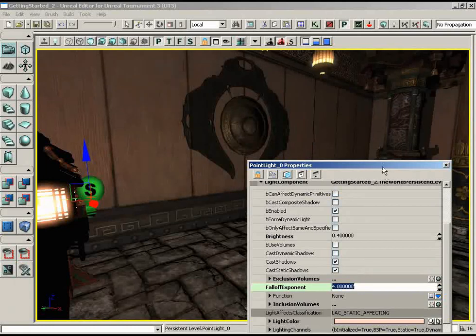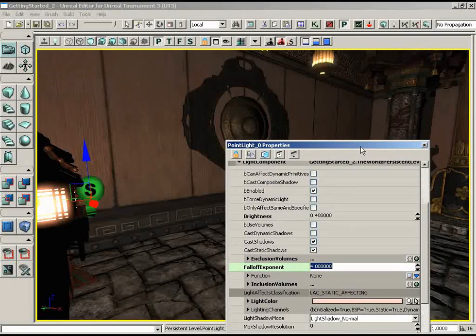Keep in mind, once again, what you're seeing in your viewport is an approximation. It's just hard to say that word. An approximation of the lighting. So once again, to see what the real final look is, you're going to have to rebuild lighting. That's right, which we're not going to do right at the moment. Let's go ahead and close this window.